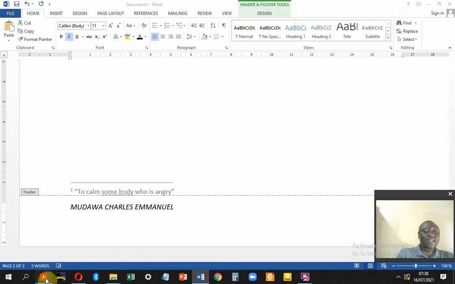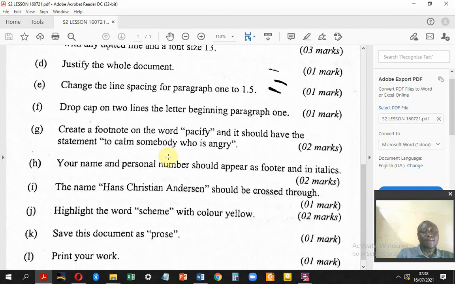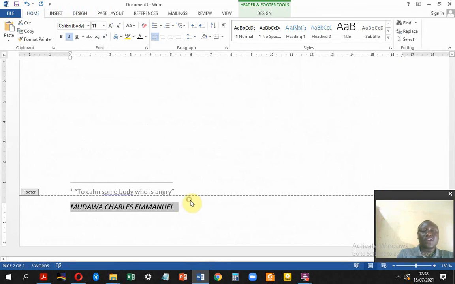Alright. The next instruction here is telling us, oh, we have forgotten the personal number. We can go and put the personal number. For example, my personal number can be 00987. That is my personal number, not a telephone number.